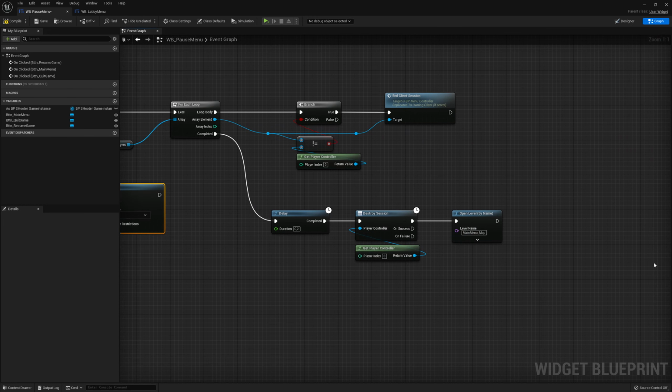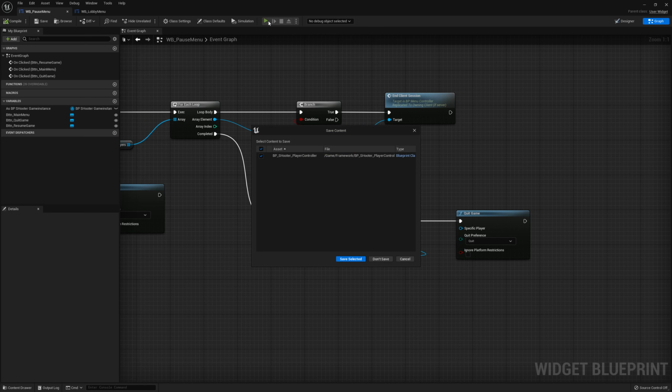And over here for the server we can do the same thing. So instead of opening the level, we're gonna quit the game. And that's good to go. So compile and save. And we should have a working pause menu right now.